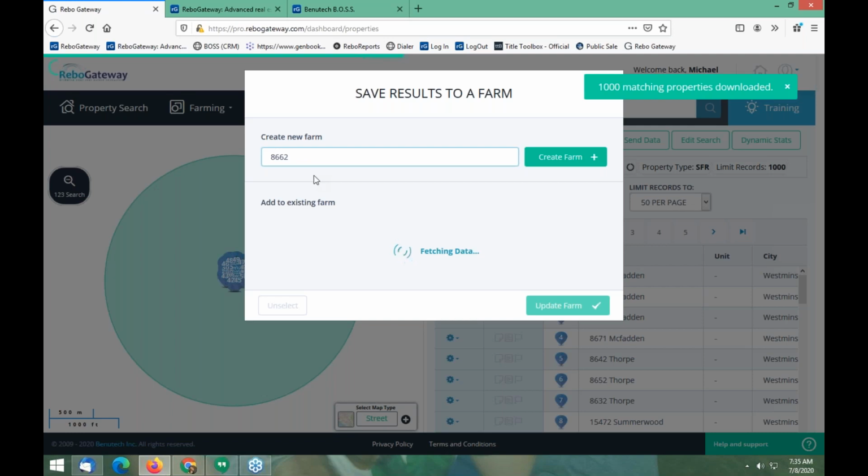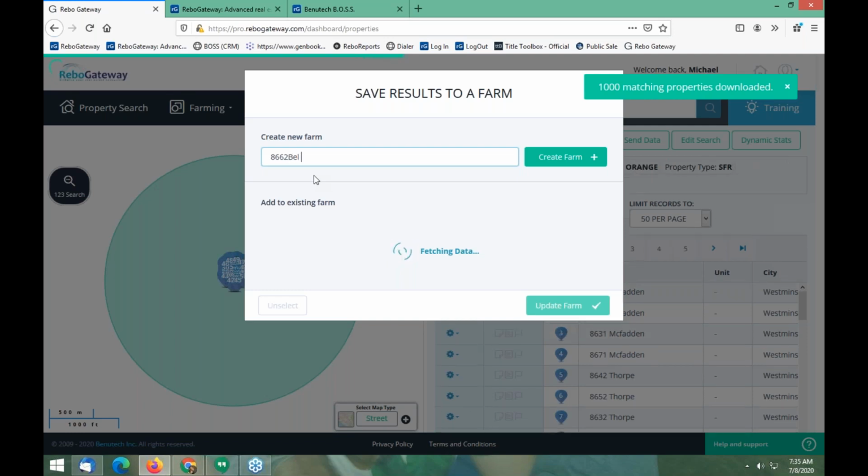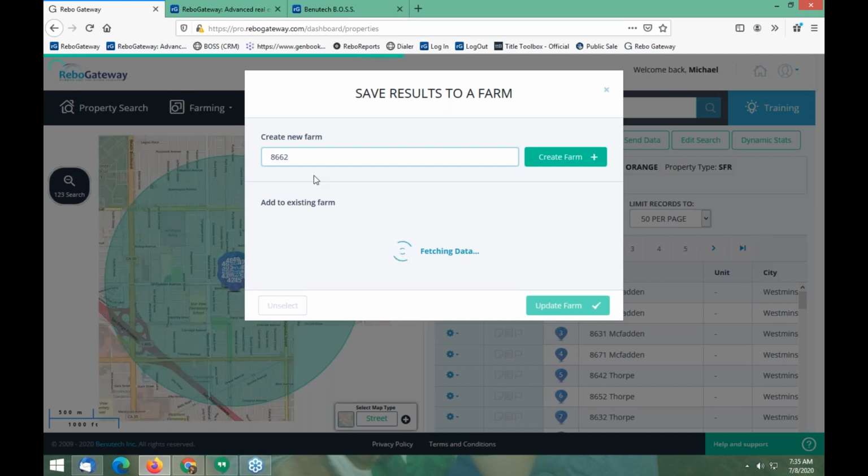Because I want to remember where this life farm was created. So if I do start getting a lot of life events, let me go ahead and do that. If I do get life events from this one area, I'm going to know that I'm going to want to go in there and really start marketing to that area, right?